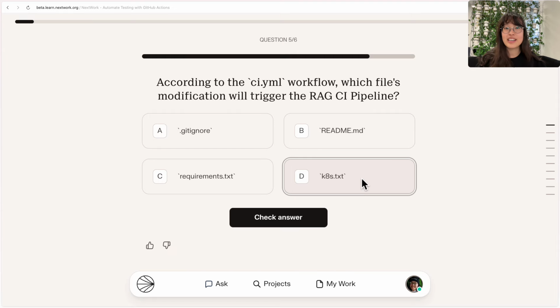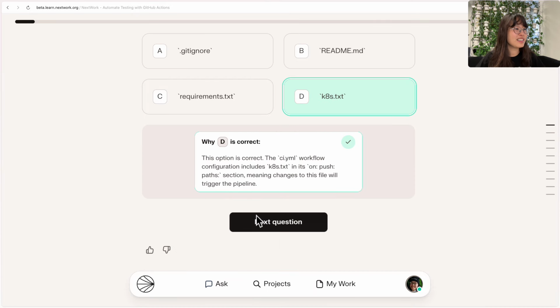It is k8s.txt, and it basically means that your GitHub Actions workflow is going to trigger automatically when it detects a change in your knowledge base. It doesn't require you to manually run it. It literally is just listening to your code, and when it sees a change, it's going to run it for you, and that just saves a lot of time. Nice.